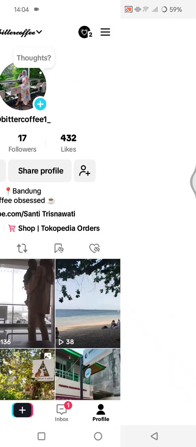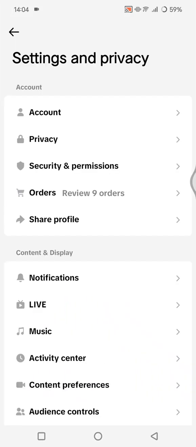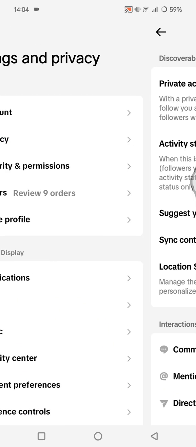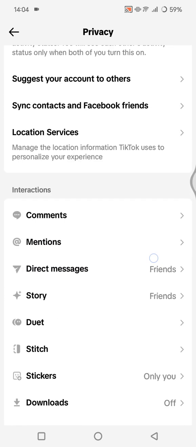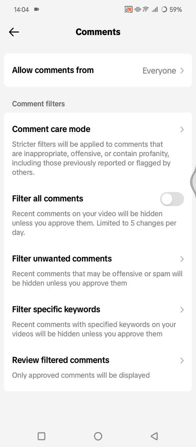Select settings and privacy, and then you need to navigate to the comment management by going to the privacy in here and tap on comments under the interaction section. So you can review the filtered comments.